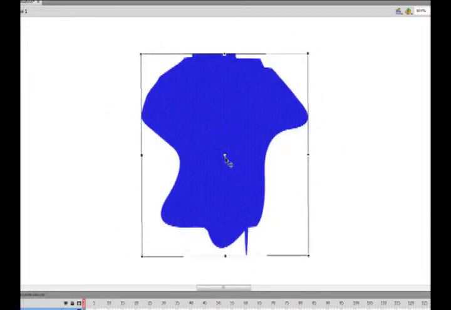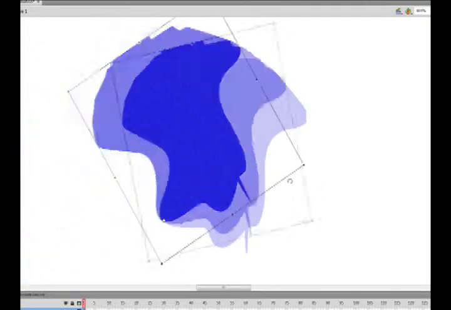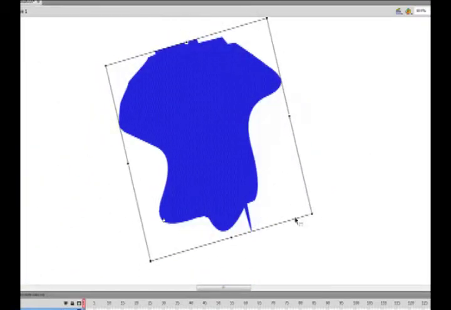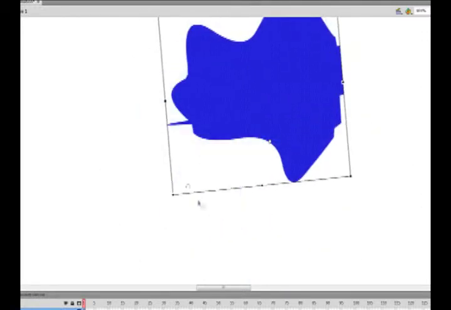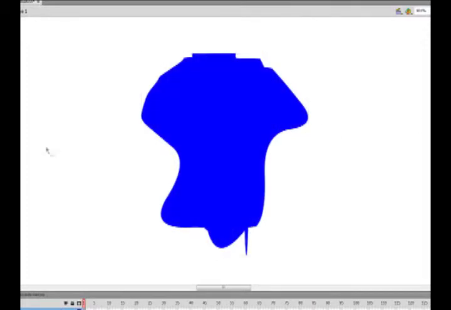But if we want to rotate it from somewhere else, we'll click on the center spot and we'll drag it over to where we want it to be. So we'll put it right there, and then suddenly this object is rotating around that spot. It's very useful when it comes to animating. You're going to be using this tool a lot. So that's the free transform tool.